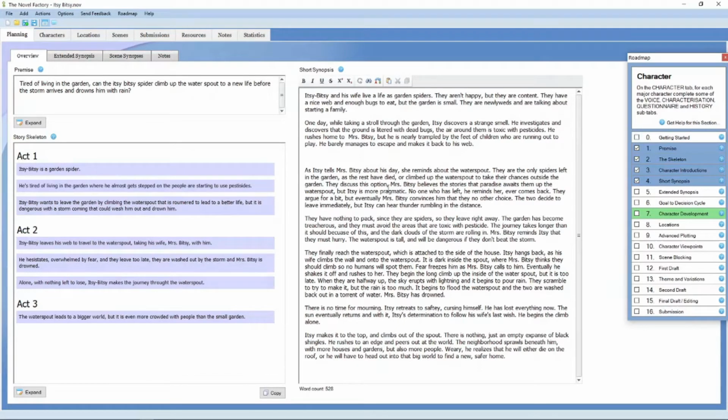And then we go from "he's tired of living in the garden where he almost gets stepped on and the people are starting to use pesticides." And from that we have: one day while taking a stroll through the garden, Incy discovers a strange smell. He investigates and discovers that the ground is littered with dead bugs. The air around them is toxic with pesticides. He rushes home to Mrs. Bitsy, but he is nearly trampled by the feet of children who are running out to play. He barely manages to escape and makes it back to his web.